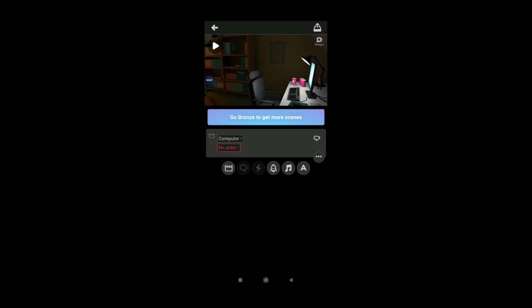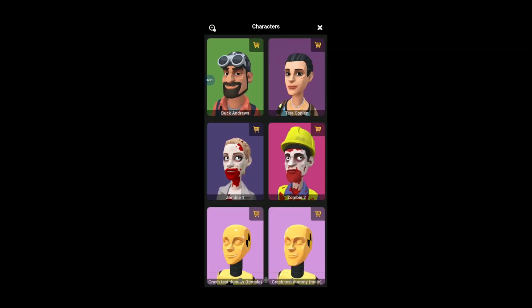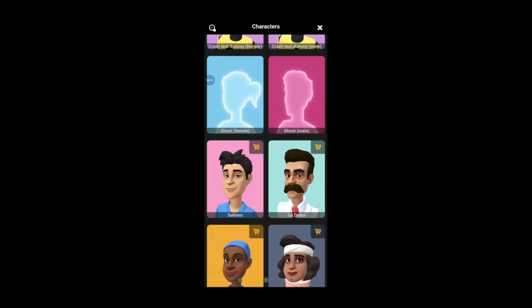After that, we have to select the actor's character. It is one of the special varieties of this application. We can create our own actor. Suppose you want to bring an already existing actor, that means one character having 3D movement. Just click here, no actor. From that option we can select different actors. Click here. Some characters we can purchase, but some characters are free to use.